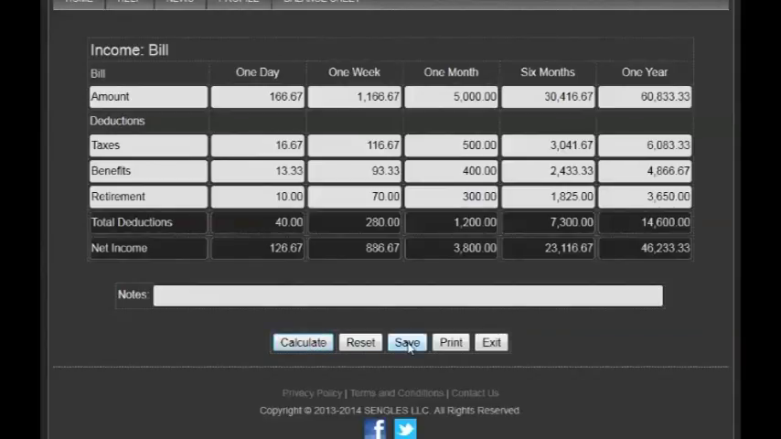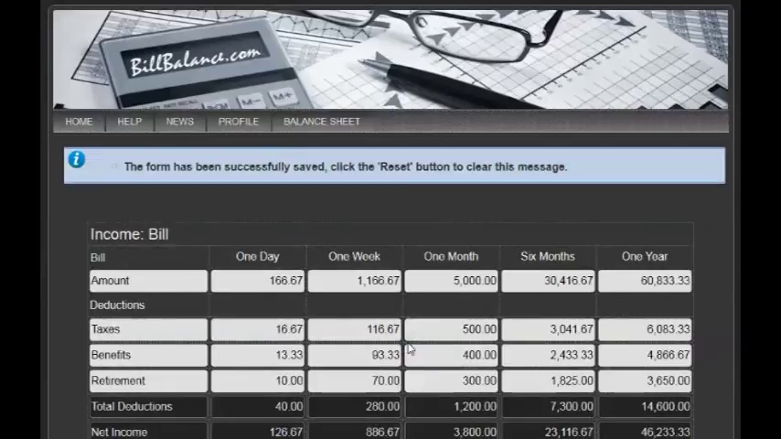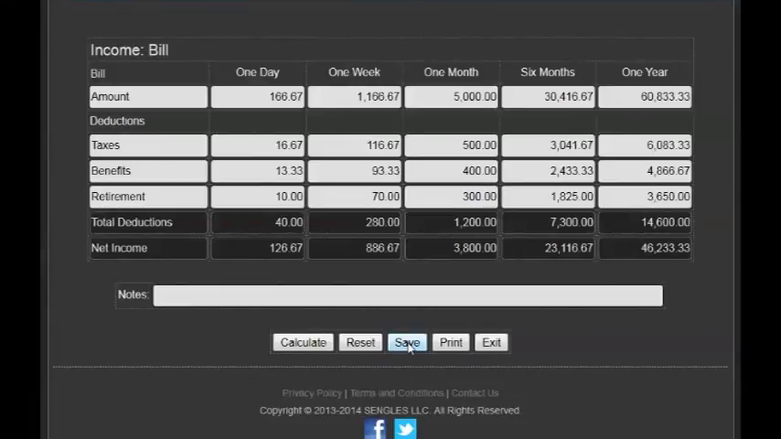I save my changes. And when the changes have been saved, I now click the Exit button to return to the balance sheet.